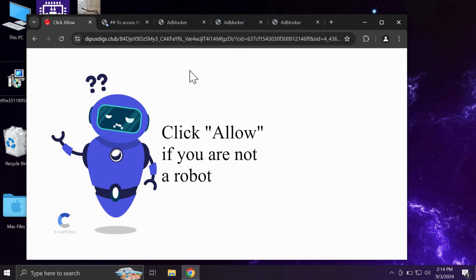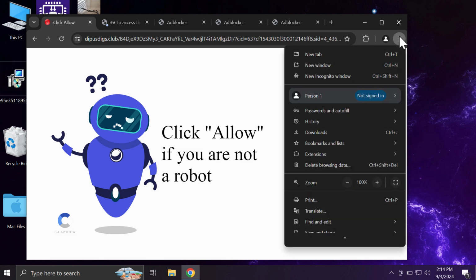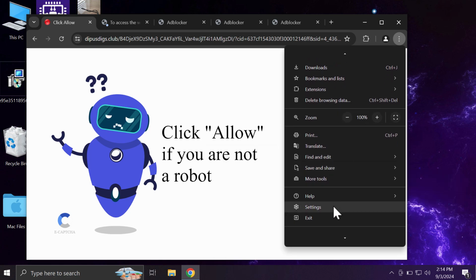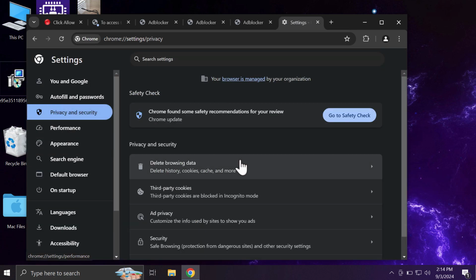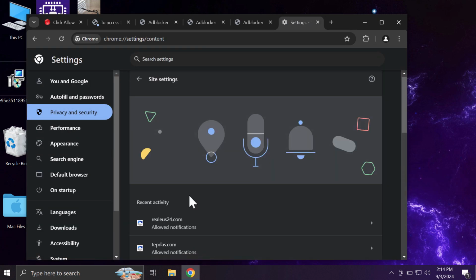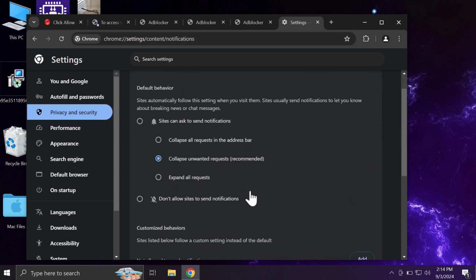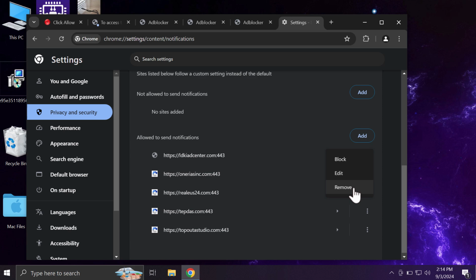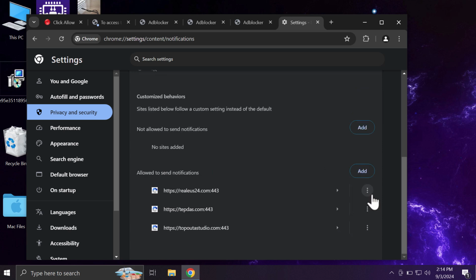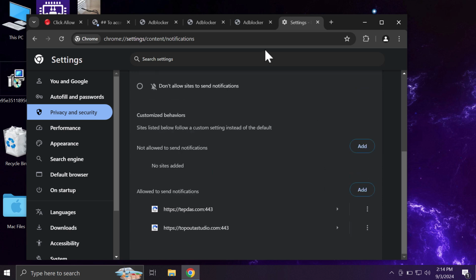are not a robot. But if you mistakenly click on Allow, your browser gets hijacked and infected with many annoying ads. To remove these ads, you need to access the menu Settings, Privacy and Security, Site Settings. In Permissions, click on Notifications and remove all the junk sites if you detect them on the list.